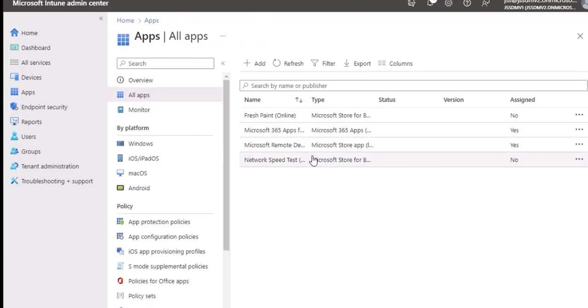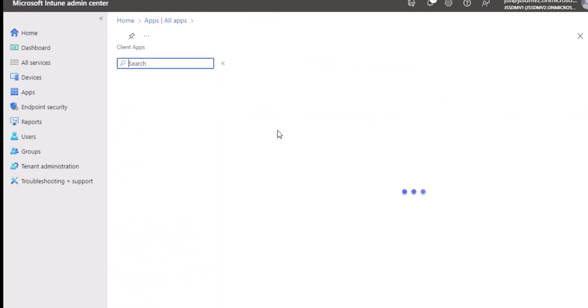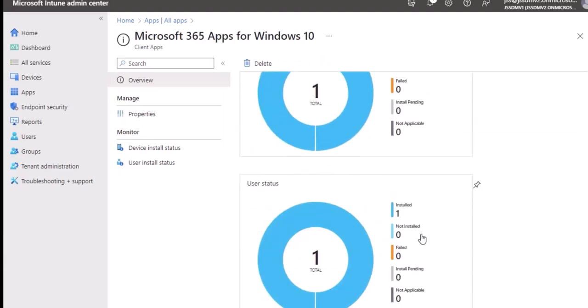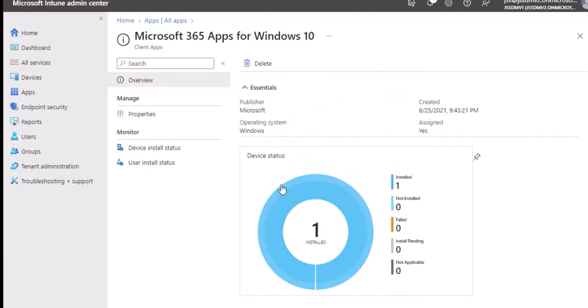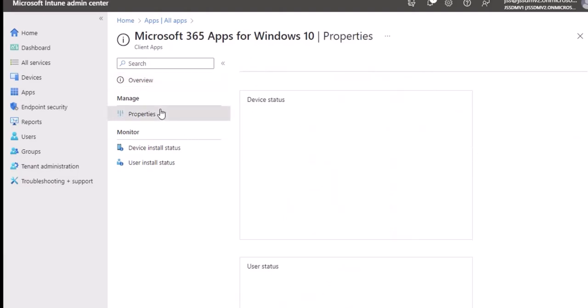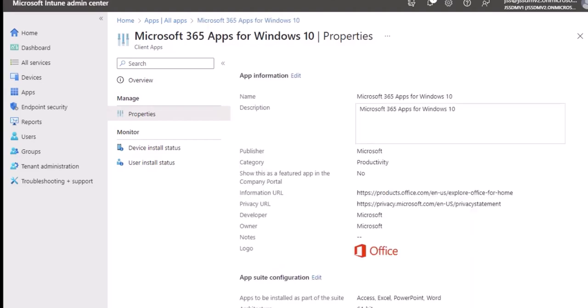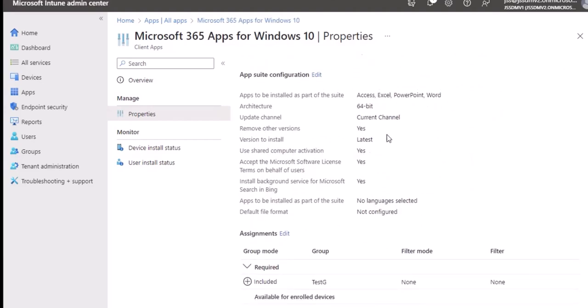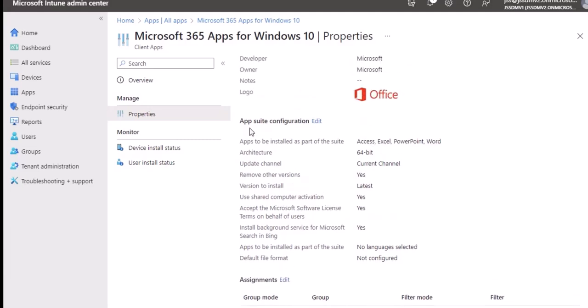We haven't installed those applications, but here you can see this one is assigned: yes. If you click on Microsoft 365 apps, you see that it is installed and the total is 1, and that's the detail, the user status and the device status. And if you go to the properties to manage, here's the name of that application and the logo. You can verify it from here, and here the app suite configuration.